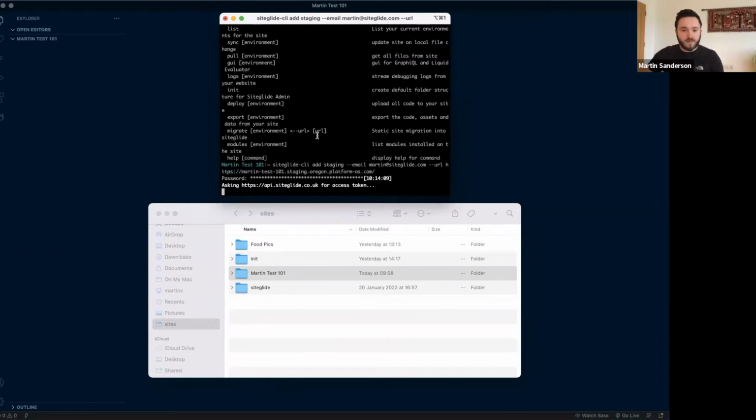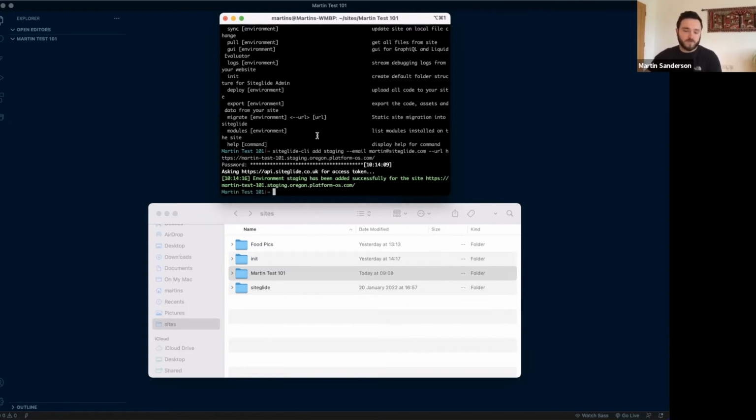There we go. So that will connect to the API, and then it in the background creates a config file. So it's a hidden file that just authorizes you to access your site. So now whatever we run within this folder, so Martin Test 101, we'll use that authentication.